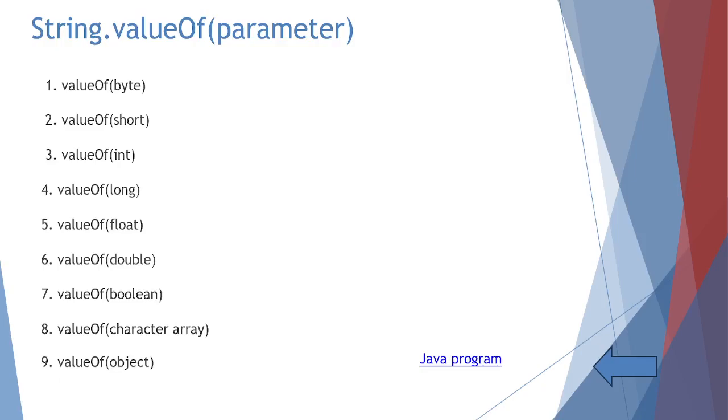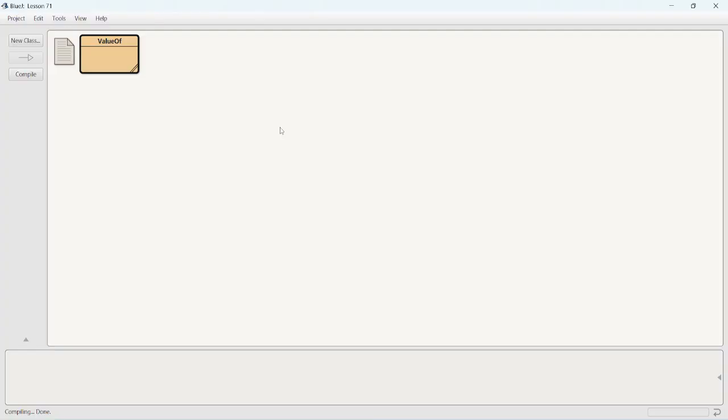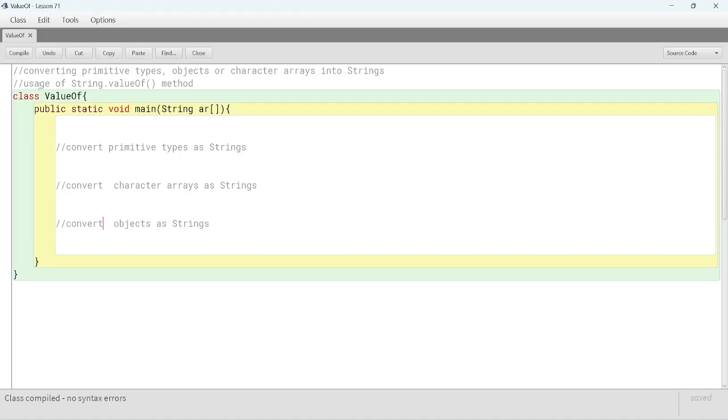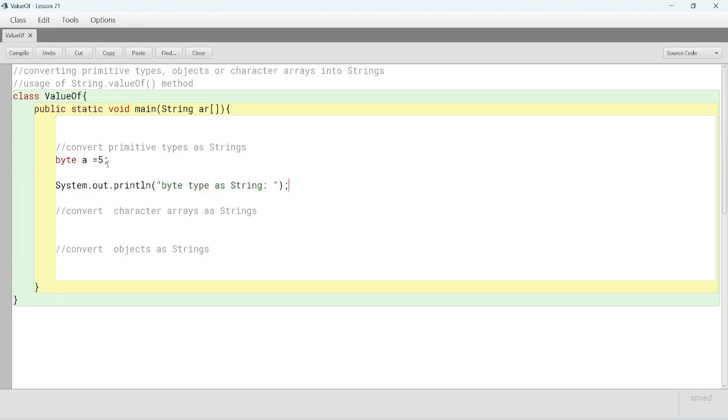Now, some of the methods we use in a Java program for our better and clear understanding. Let us see, the valueOf method converts primitive types, objects, or character arrays into strings. We use String.valueOf. Let's write code. Byte a is equal to 5. We want to convert this byte data type into string. So let's write String b equals String.valueOf, that is the method, and we send a as a parameter.